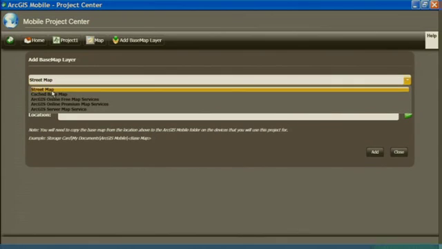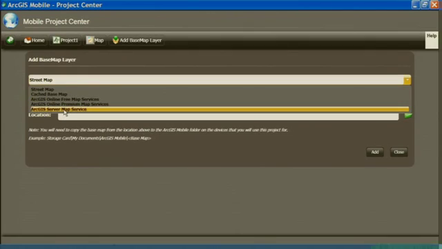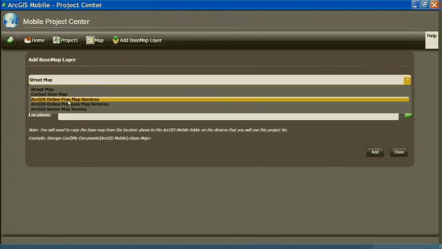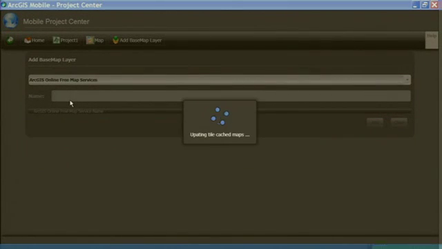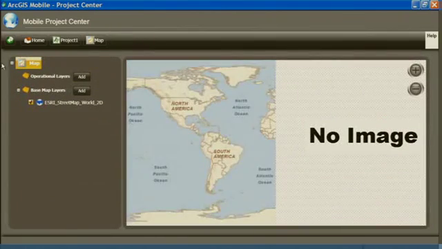We can load in a street map data source, a cached map service, one of our own map services, and we can even connect with ArcGIS Online, free or premium services. Let's bring in the ArcGIS Online street map data source to serve as our base map here. I'm going to select the street map world 2D and add this in as our base map.